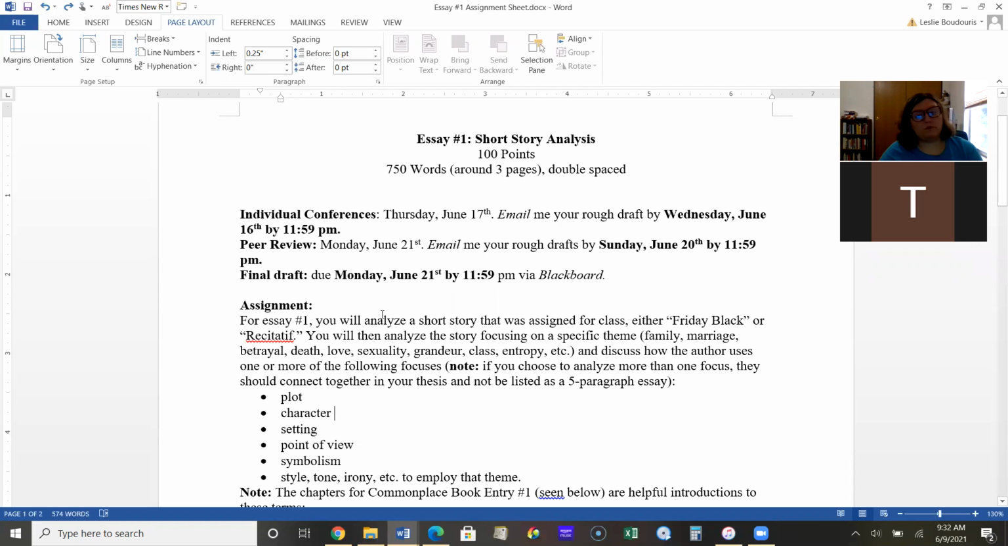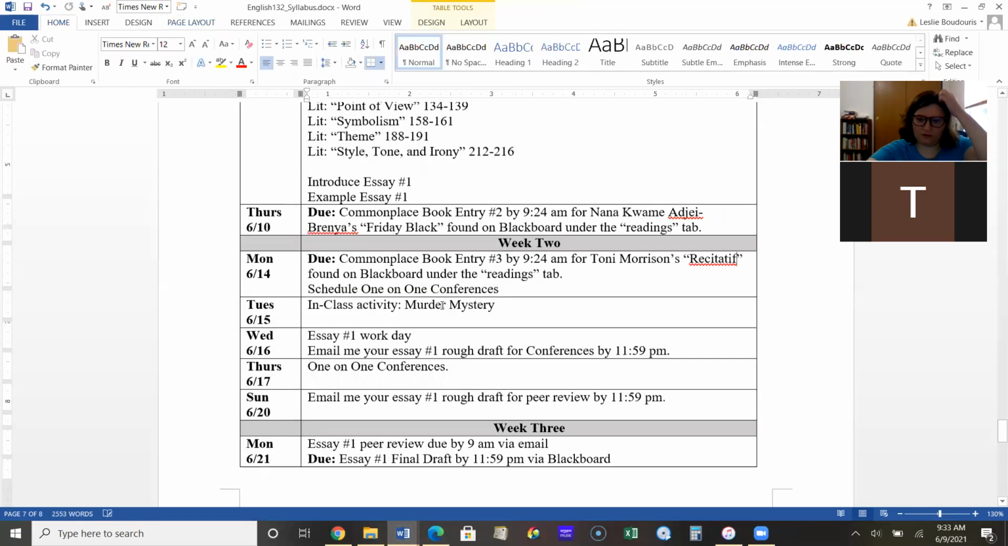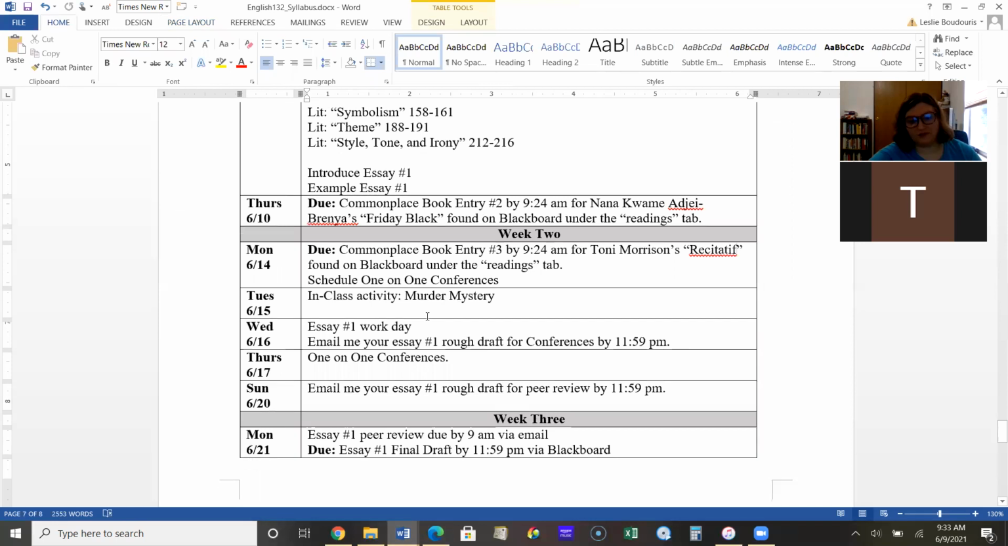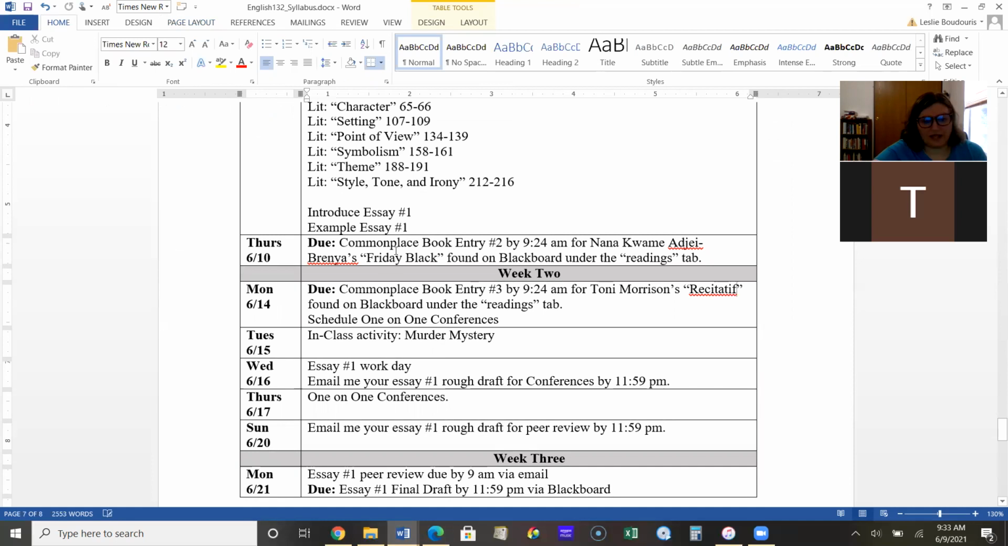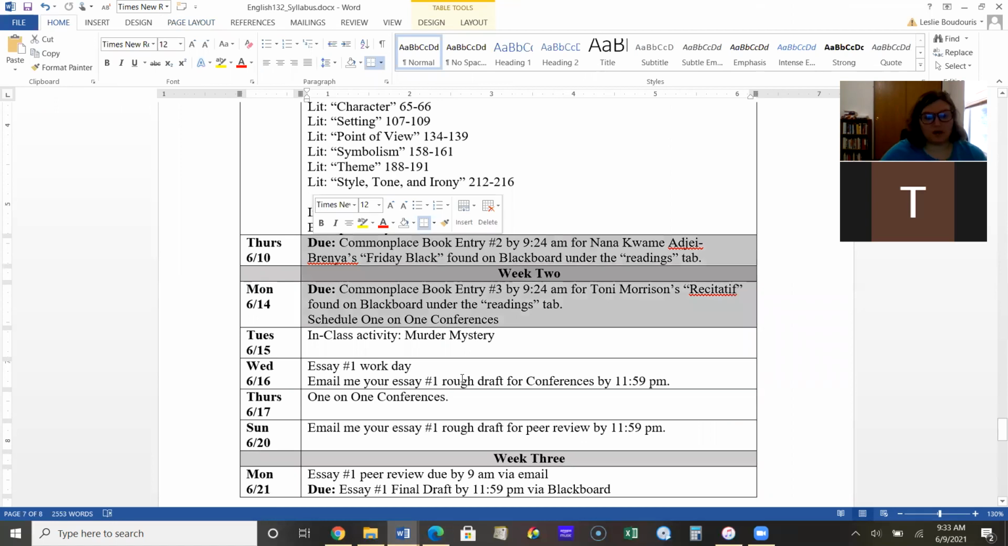For every paper, we'll have a day with individual pre-planned conferences between you and me, not anybody else, and a day where we do peer review. The dates for that are at the top of the assignment sheet. To show you how that breaks down, what I'm looking at right now is the schedule at the bottom of the syllabus, which you can also download yourself. For example, today I'm going to do exactly what it says here: introduce essay number 1, read example essay number 1, and then there are complex book entries for both tomorrow and Monday.